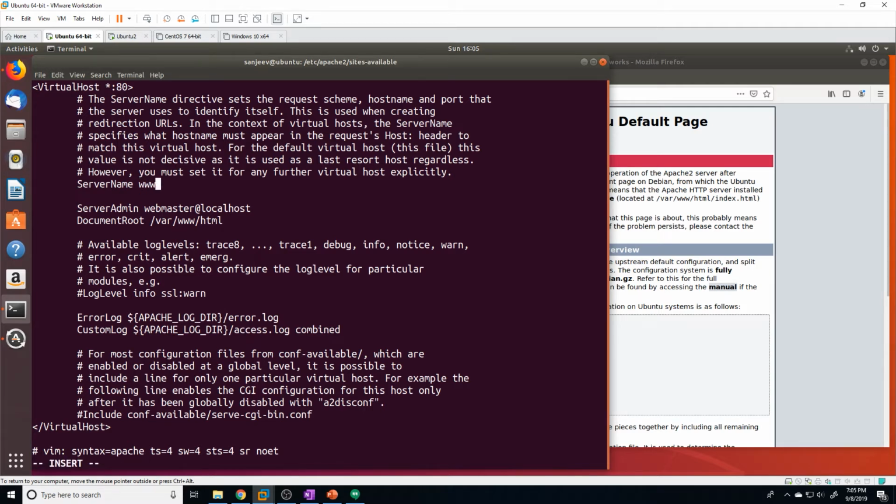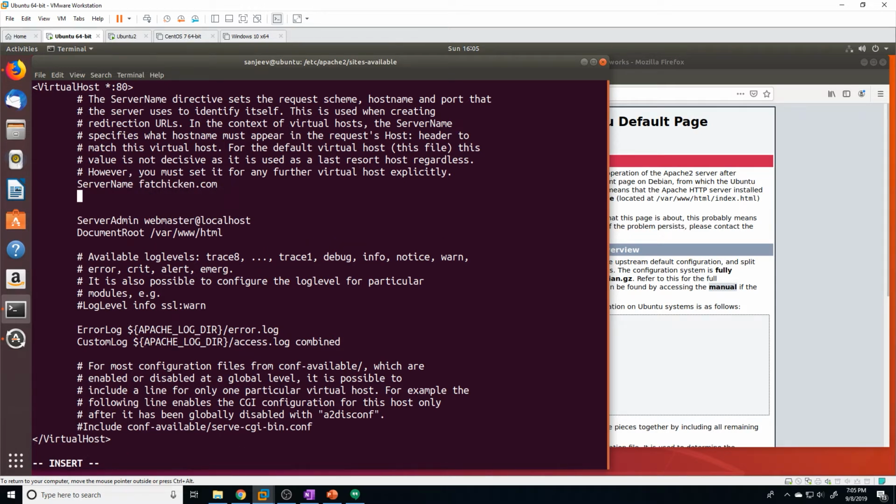Actually, we're going to do just fatchicken.com, and then we also want to do ServerAlias www.fatchicken.com. That way it'll respond to requests for both fatchicken.com as well as www.fatchicken.com, because I guess those are technically two different domains.